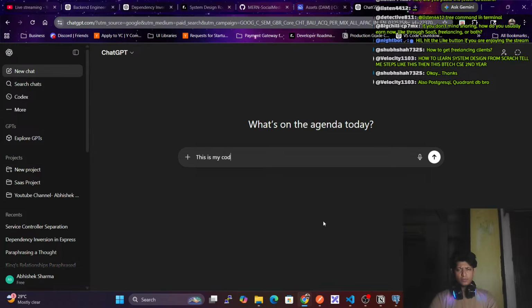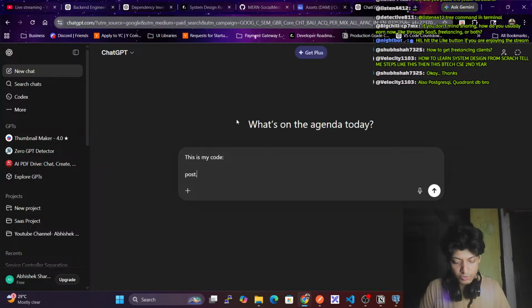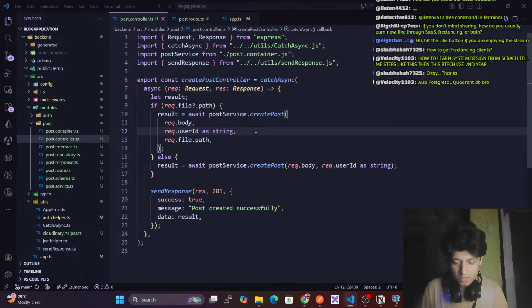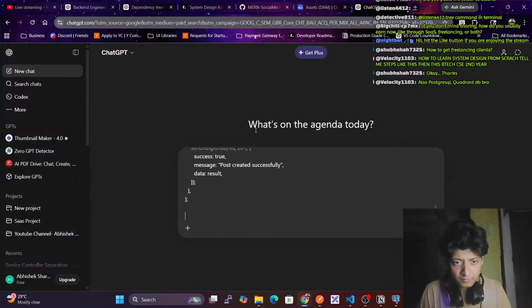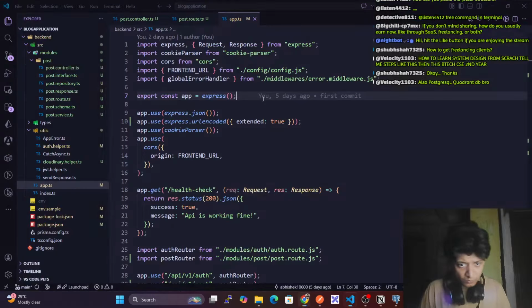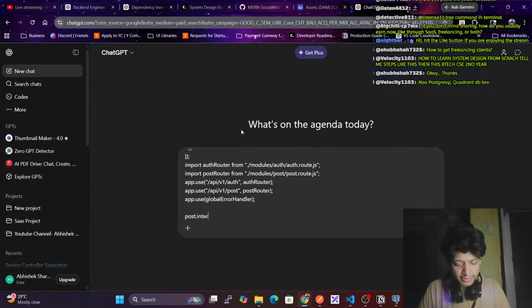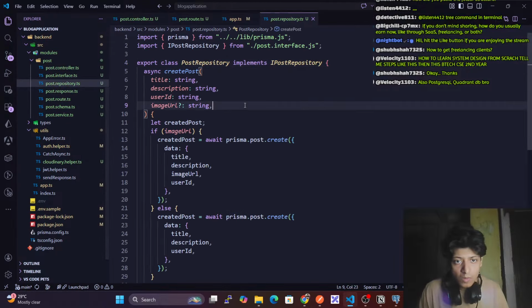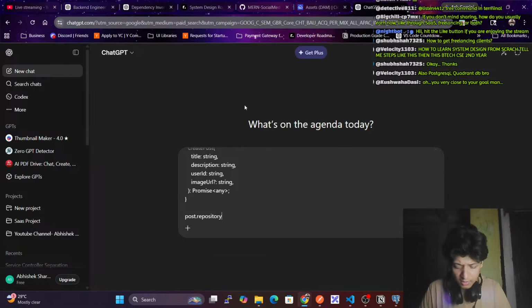This is my code. Post.route.ts, post.controller.ts. Okay, app.ts, post.interface.ts, post.repository.ts.